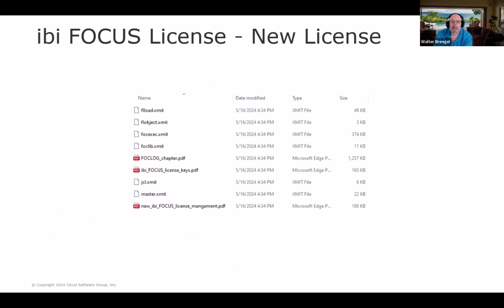All right, I don't see any questions yet. So this is what you would get in the zip file. This I ran for 708R, which is the oldest version we support. Notice I have the FL load.xmit, FL object, FOCExec. I pretty much have all of the files you saw previously, except for the F license.